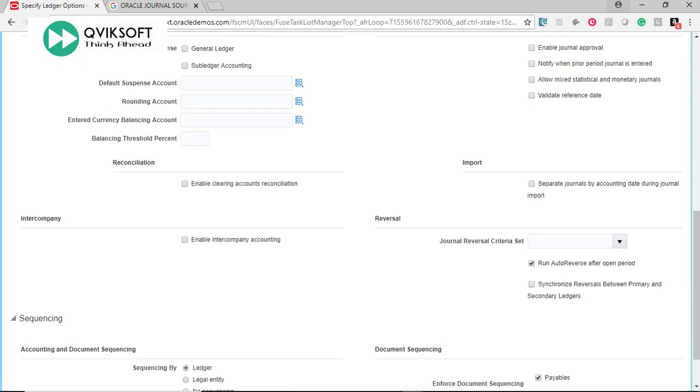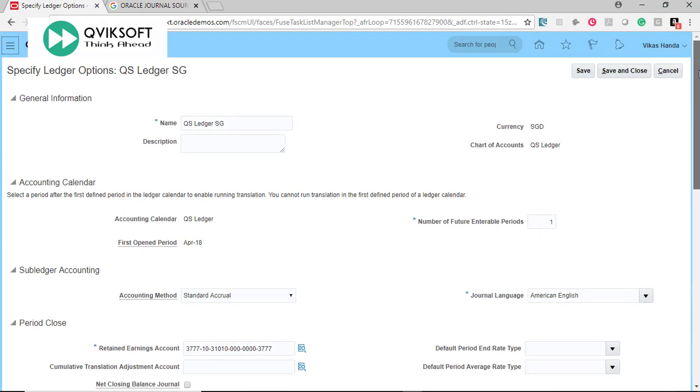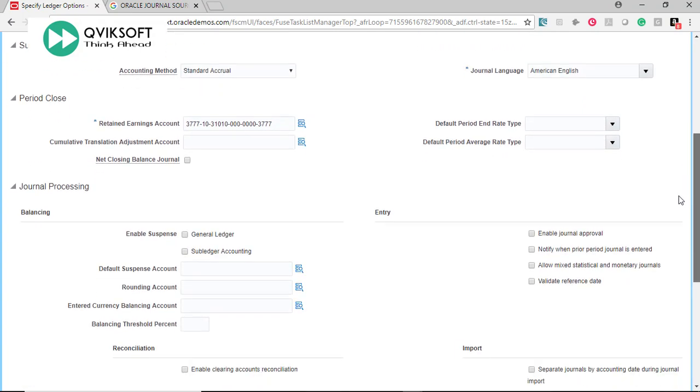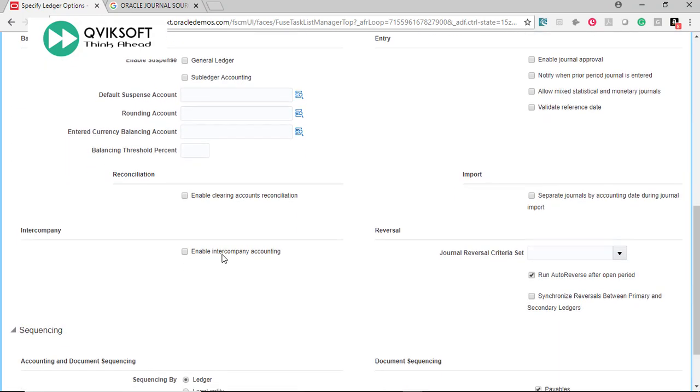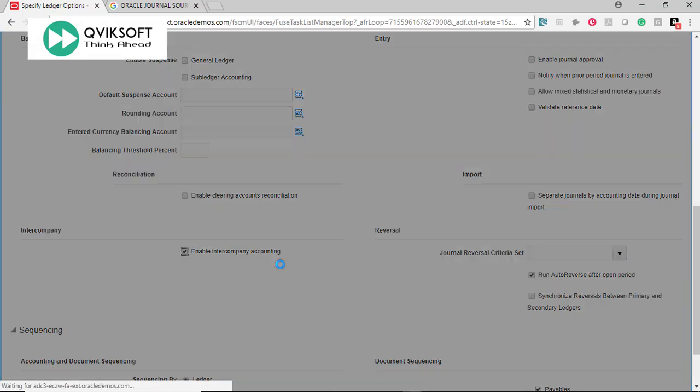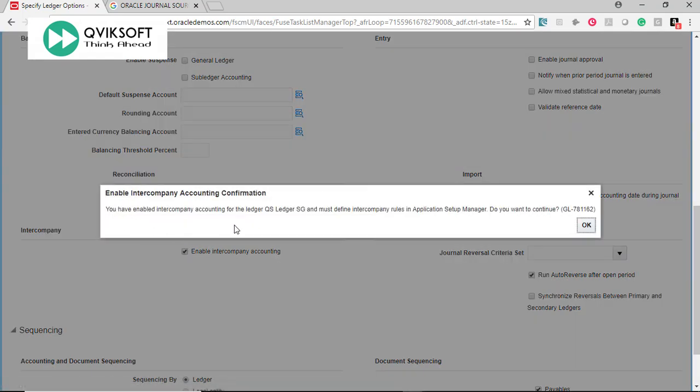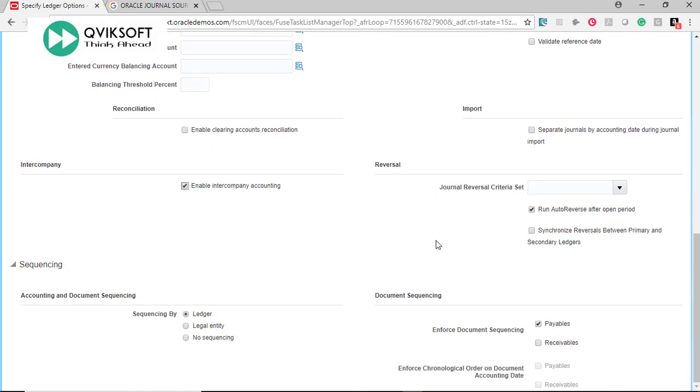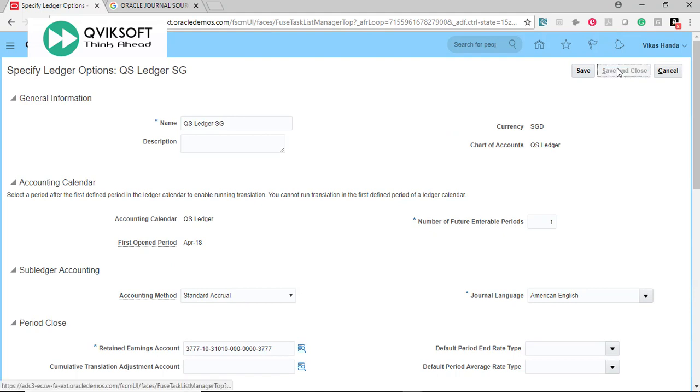Okay, I'm in the ledger setup screen for my ledger. Let me see. Yeah, intercompany is not enabled. Enable intercompany accounting. We have enabled intercompany accounting for the ledger and must define intercompany rules, which I have already defined in accounting setup manager. Do you want to continue? Yes. I will say okay. Save and close.